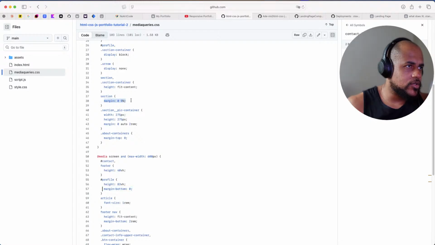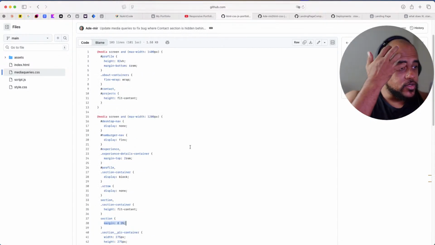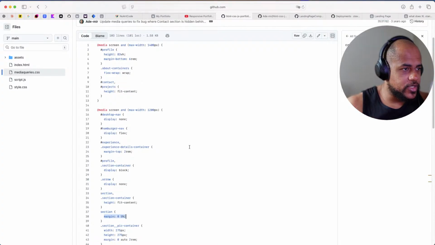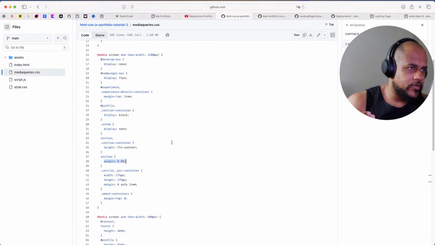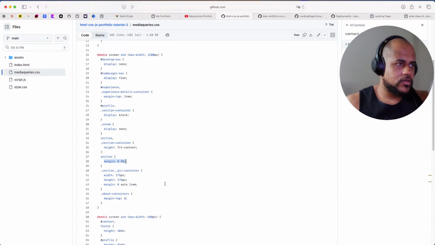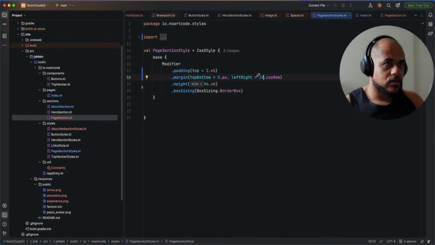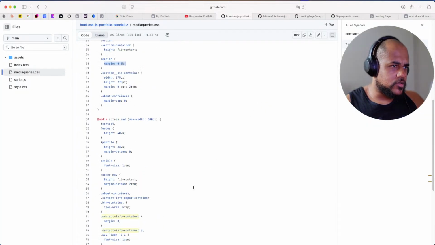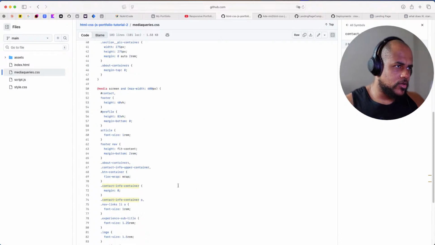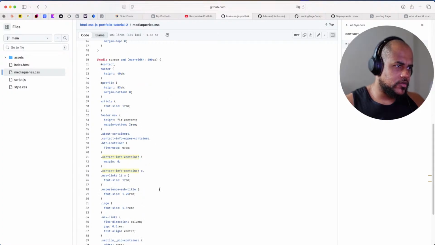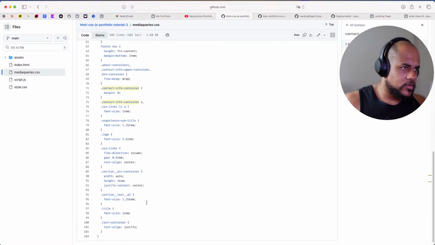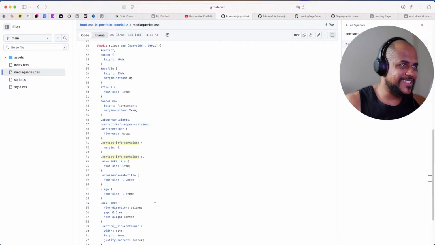Feature content, margin 0 when the screen is small: 5% at the top, 5% at the side. And when the screen is even smaller, I believe he's removed the entire margin. So the session margin, some margin. Profile, no, does nothing.